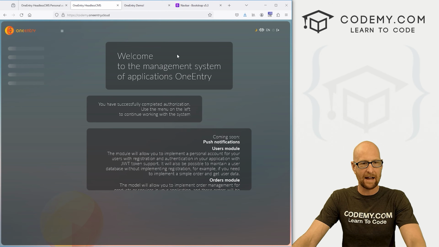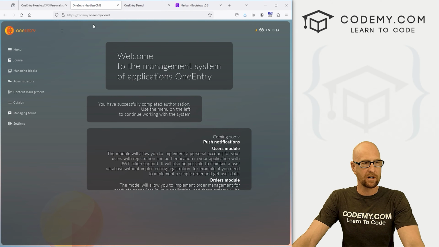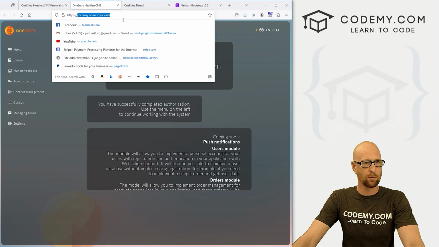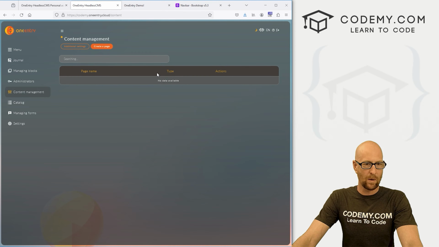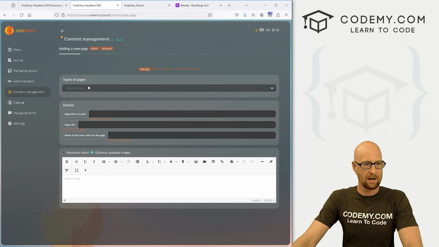Here is sort of the back-end portal that we're gonna use. And remember, it's just whatever your project is, .oneentry.cloud. So, okay, there's all kinds of stuff here. And what we wanna do is come over here to content management. And here we can start building out pages, right? So we have 2 pages. So let's go ahead and create a page.